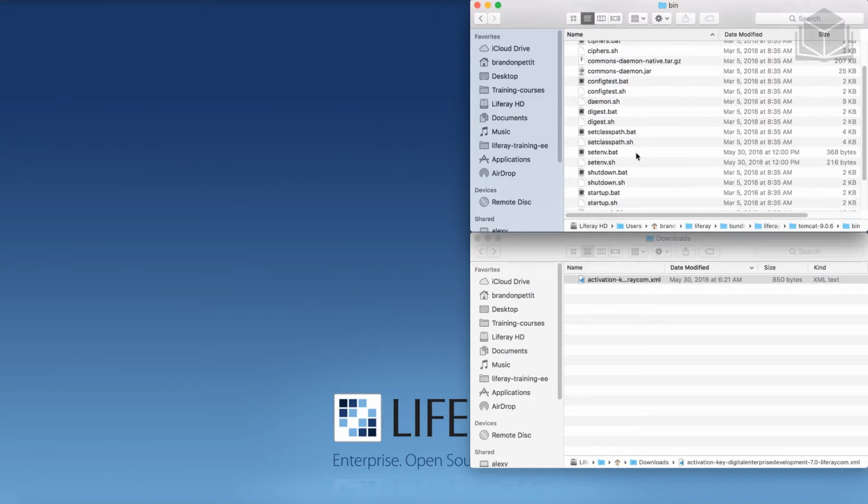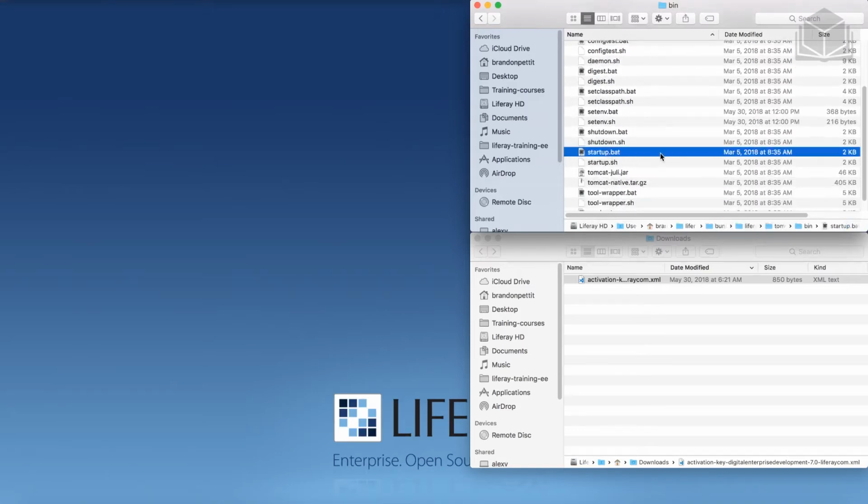And what you will find down below, if you scroll down just a little bit here, is a startup.bat file. If you double click this, if you have the Java JDK set up properly, so again, you need that environment variable set, this will start up Liferay for the first time. It'll take a little bit of time to start, but that's all you need to do, startup.bat.